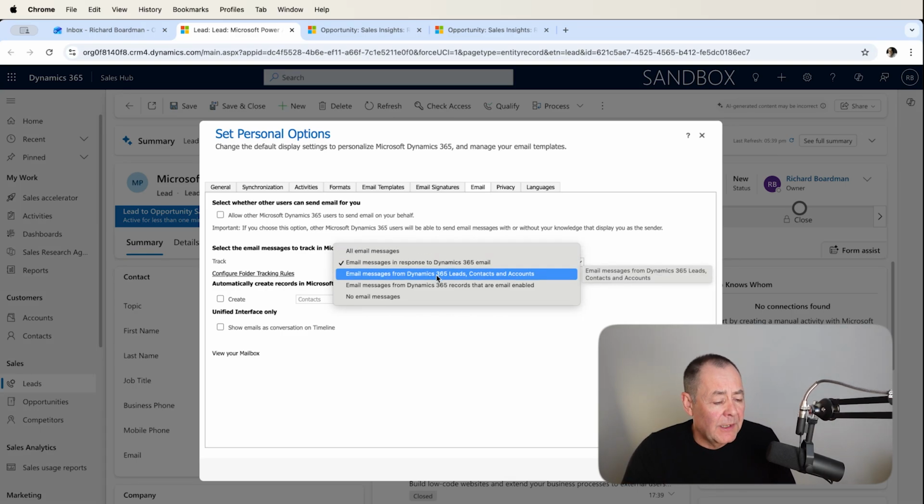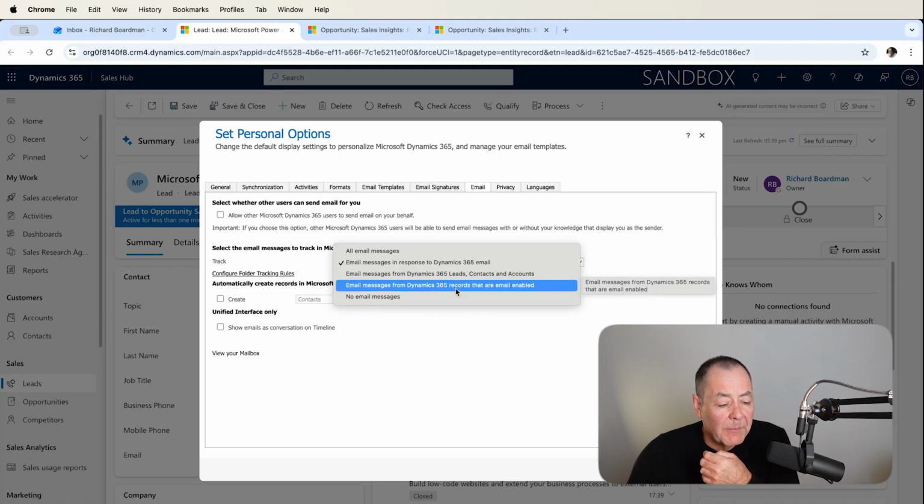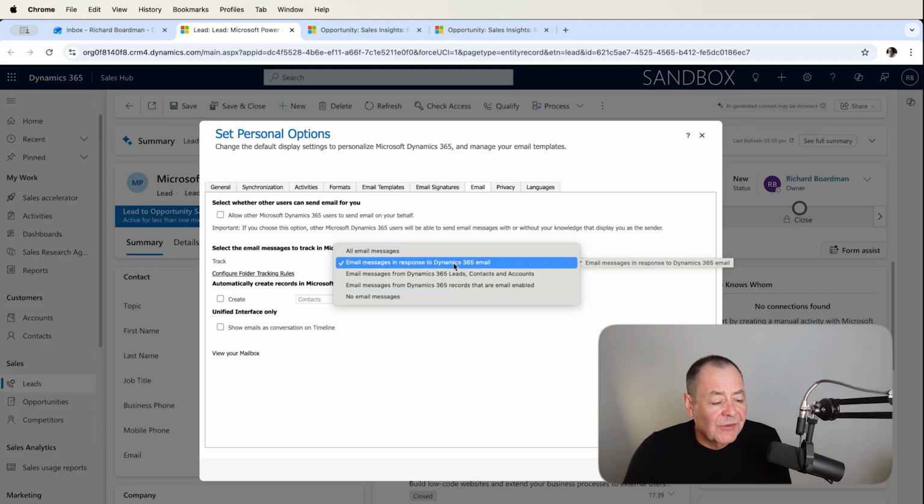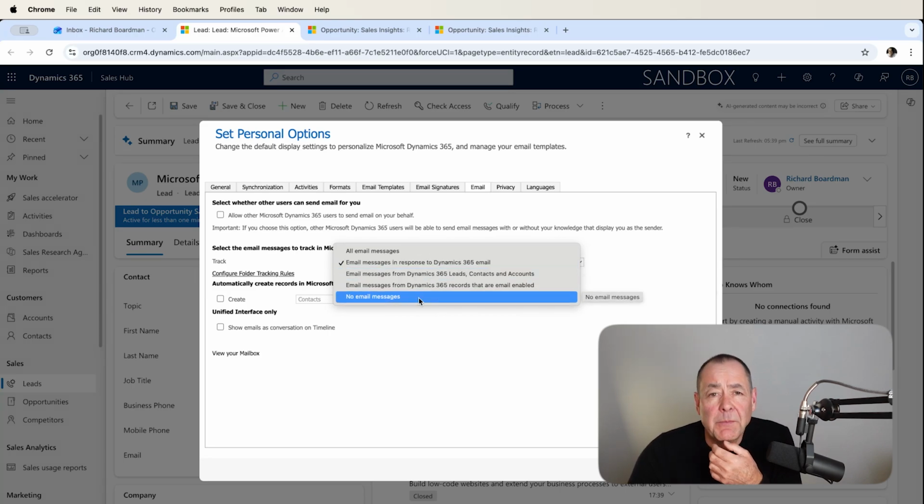Again, on a similar line, we've got all email messages coming in from leads, contacts, or accounts, or email messages from any records that are email enabled. I'd steer away from those. The two I would consider is, as I've got set up here, email messages in response to Dynamics 365 email. So effectively, if I track that and I get any replies, it's going to put the replies in as well. Or I would just put no email messages and you have to track everything.